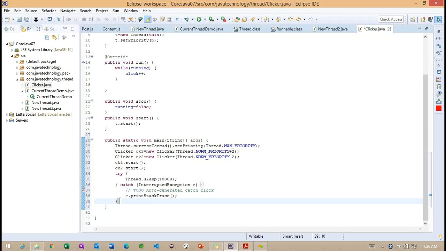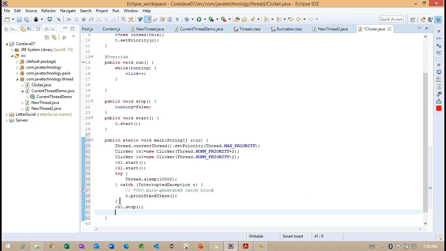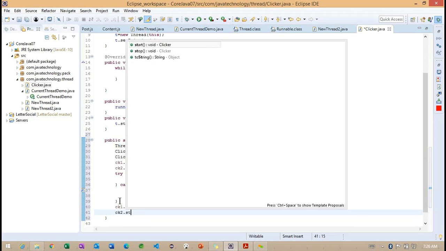Okay, after creating this try-catch block, now what am I doing here? ck1.stop and ck2.stop.